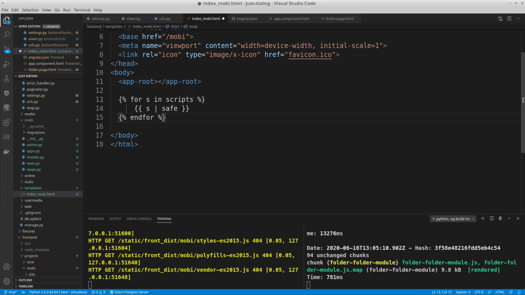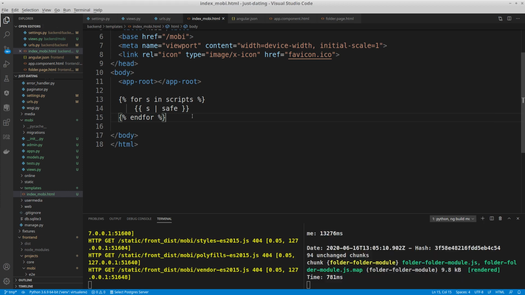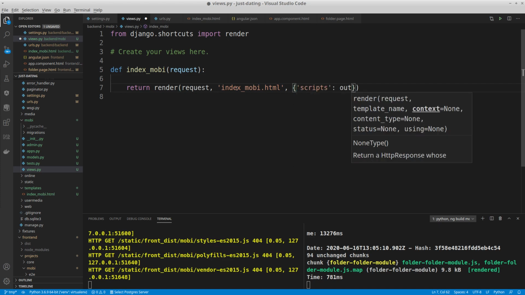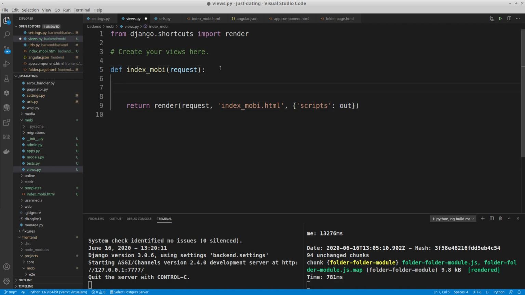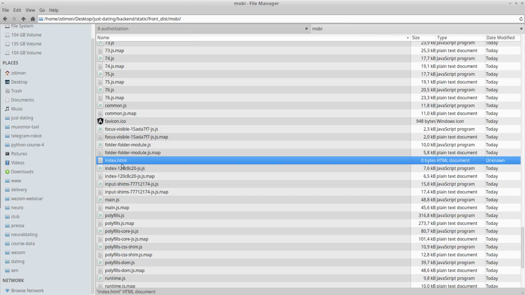So how can we build this array? Okay, let me think. How can we create such a list? Of course I need to do it inside the view, somewhere here, and put the array scripts in the template. Let it be variable out, and in the function I will create such a variable. Okay, let's get started. So first I define the path and point it to the index.html, to this file.